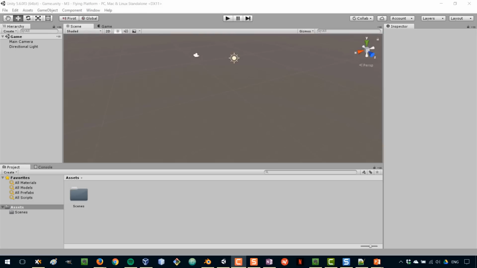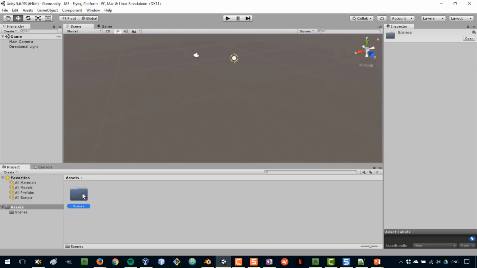Okay, let's get started here. I've created a new project, and inside of that project, I created a folder called scenes, and I saved my scene inside of that folder. What I want to do now is bring the models from Blender into Unity so that we can set up our basic arrangement, and then we'll start coding the movement of the platform.